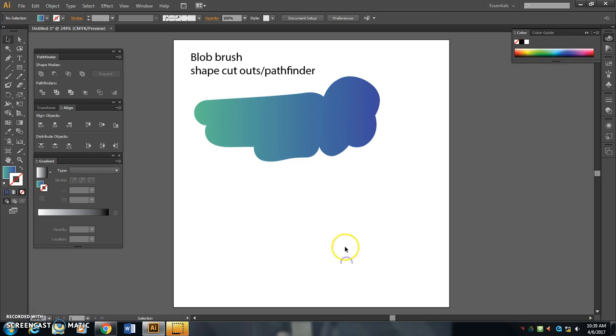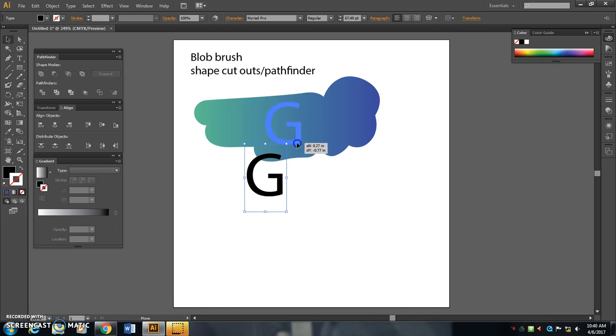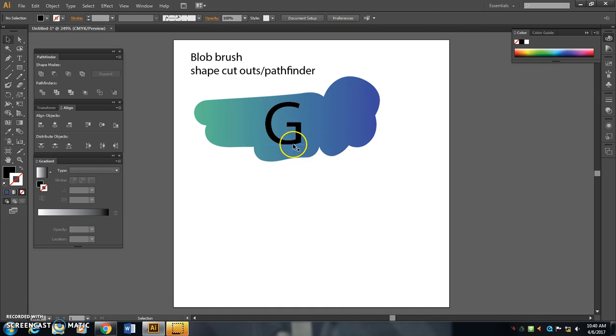Now let's say I wanted a shape, but I wanted to cut something out of the shape. Okay, so let's say a big old G. We're going to cut that out. I'm going to size this up so it makes an interesting cutout here. Okay, and I want to cut this shape out of this shape. So I'm going to use something called the Pathfinder tool.